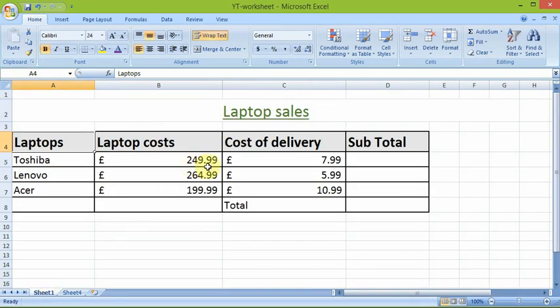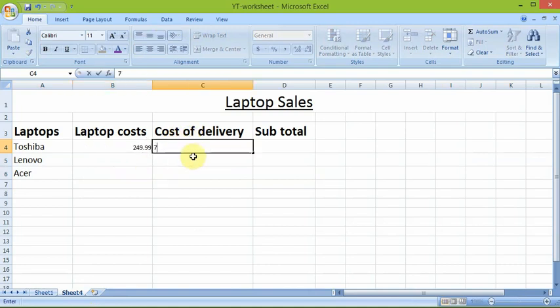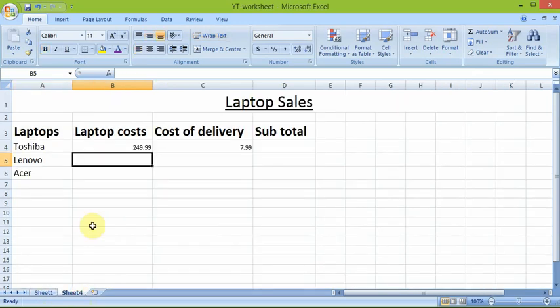249.99 is the cost and 7.99 is the cost of delivery. So I'm going to type them once now and quickly finish them off. Similarly, I'm going to type it for the rest of the text. We could change the formats in a moment. So I got 264.99, 5.99.